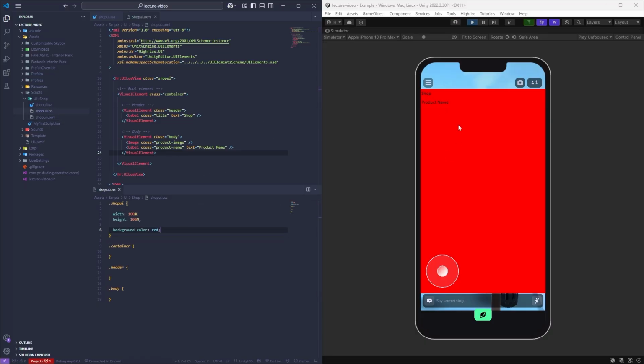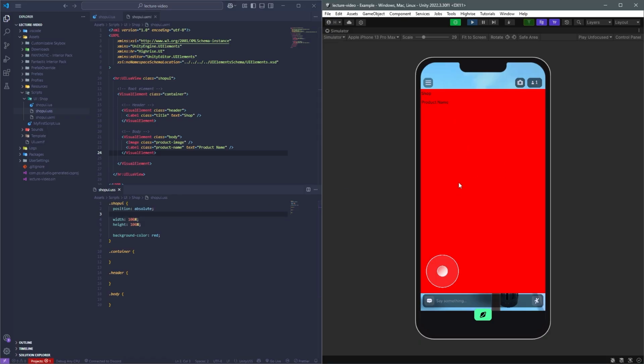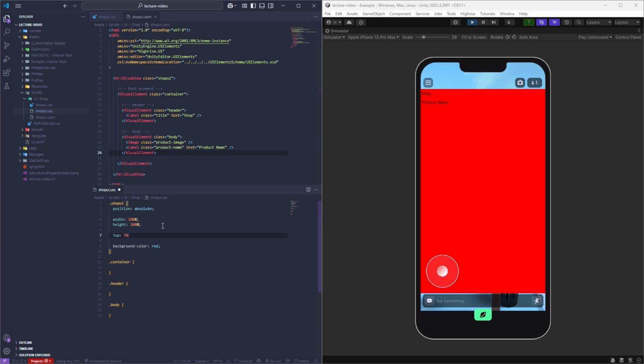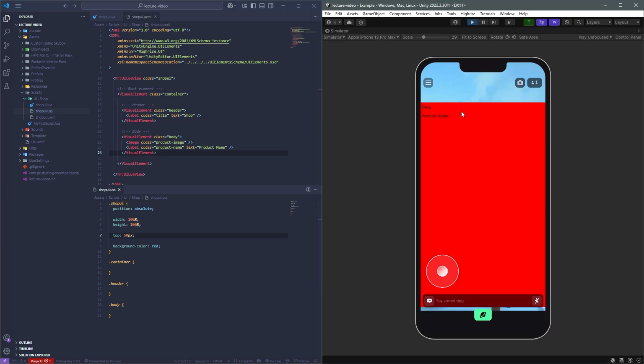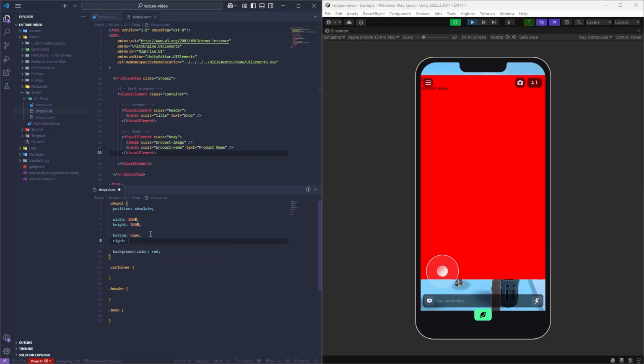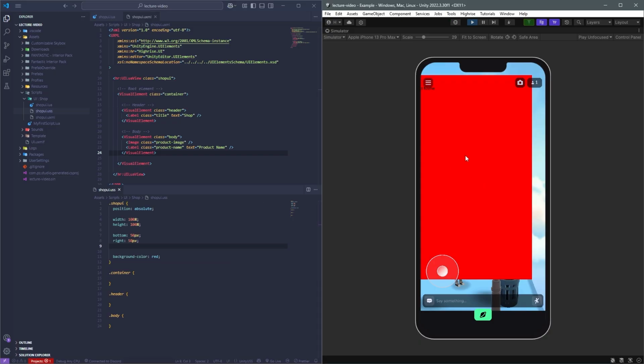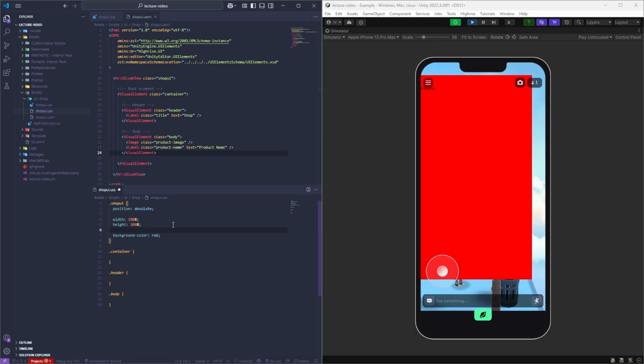Now that's great, but we don't want the UI to take the entire screen. How do we fix this? To fix this, we're going to go with something called position absolute. Now this will let us move the UI however we want. For example, if we do top and then 50 pixels, it will move the UI 50 pixels from the top. If we do bottom 50 pixels, it will move it from the bottom. And if you do right, it will just move it to the right.